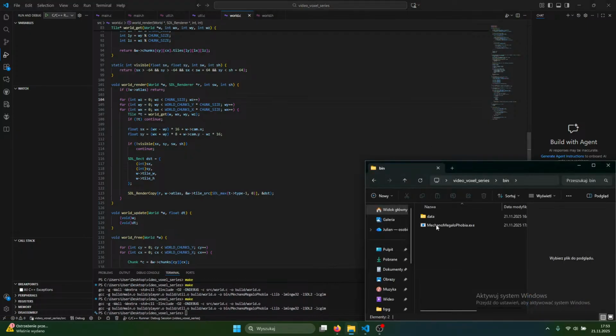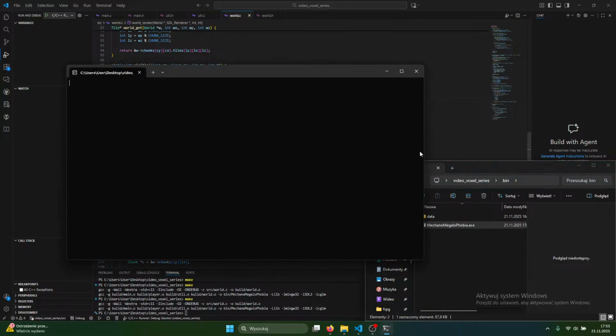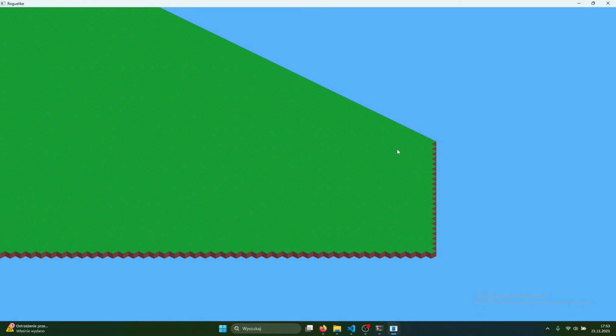I hope it's gonna fix it, because I just want to start coding the actual game and not trying to fix the engine forever. Of course it's not working. Why would it?